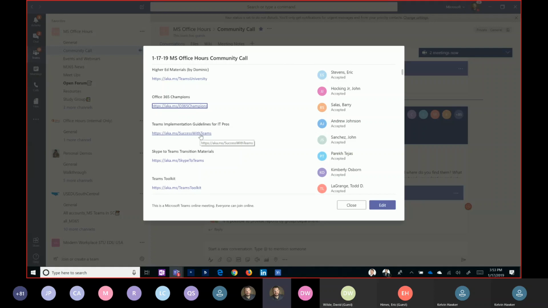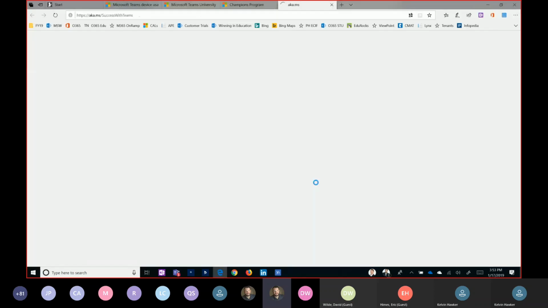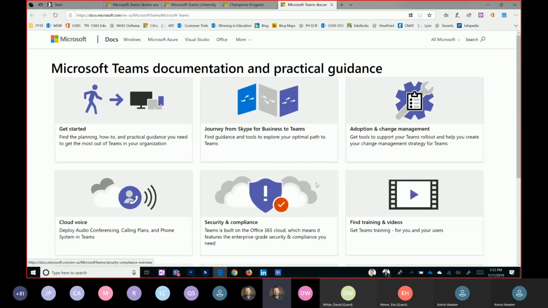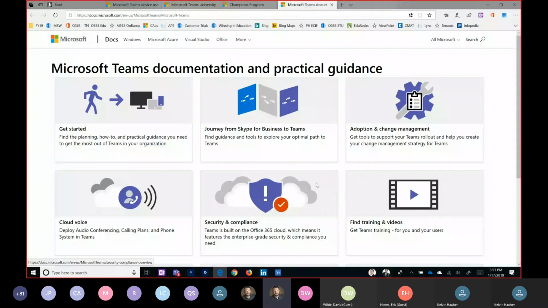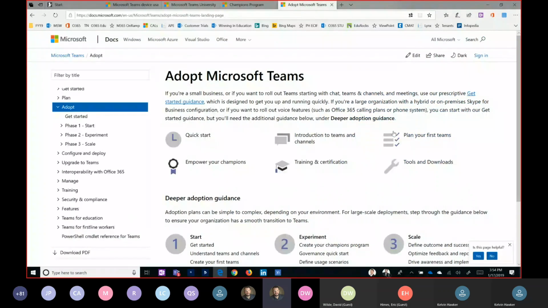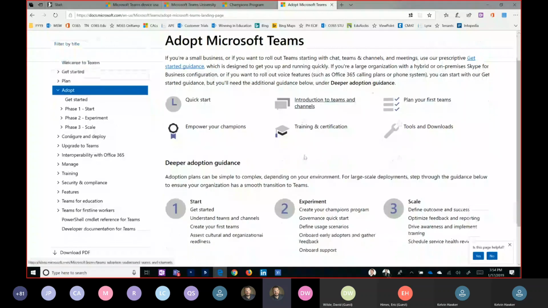Teams implementation guidelines for IT pros. Now, this is for all of you guys. This is where we find the adoption pack, all of that. These links are all in there. Those are short links. This is really when you go to docs.microsoft.com and you select Teams, and this is where you end up. I encourage you guys to come here to this adoption and change management. If you have not looked at this, it is extremely detailed. It's fantastic on how to get started and what to do. It literally walks you through it. Look, guys, phase 1, phase 2, phase 3.